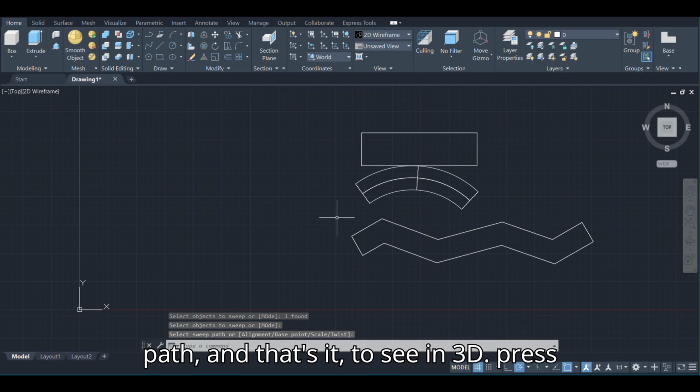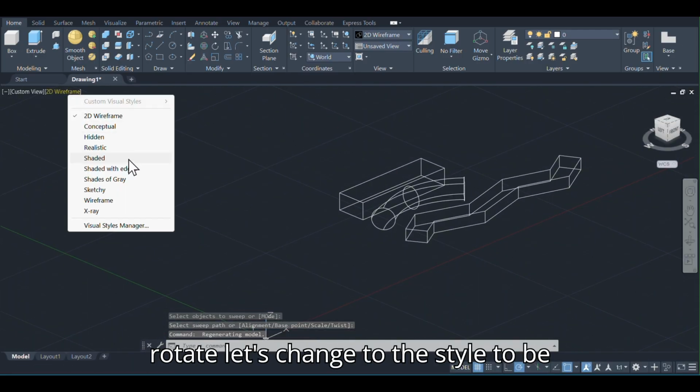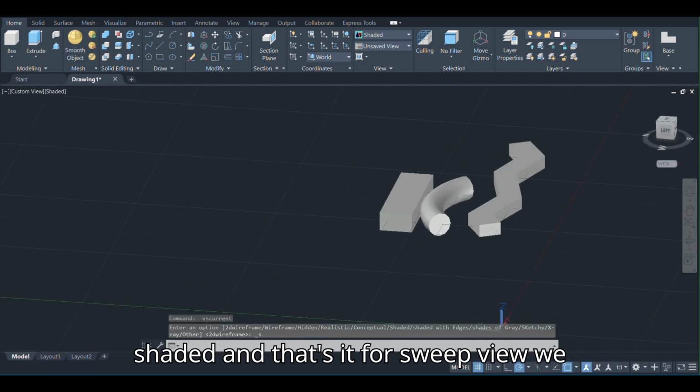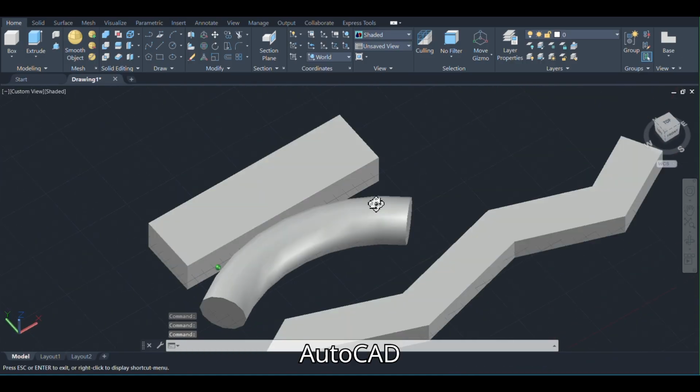To see in 3D, press on the wheel on the mouse and shift and rotate. Let's change the style to be shaded, and that's it for sweep. You have the line, the arc, the irregular shape using polyline, and that's it for AutoCAD.